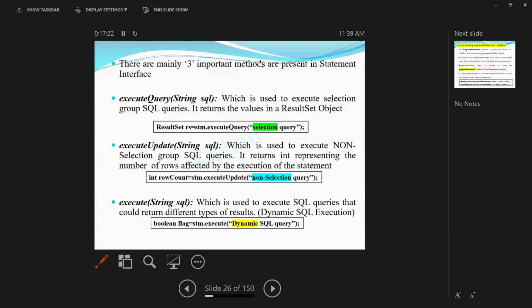The task is very simple. Right now, what you need to do, please open your Eclipse and create one more class. And what should be the class name? JDBCApp3. Please create one more class, JDBCApp3.